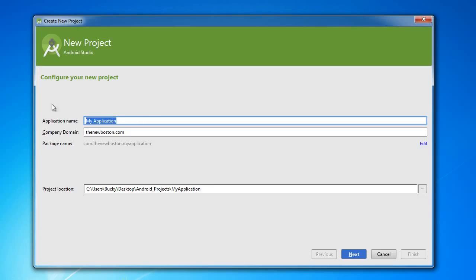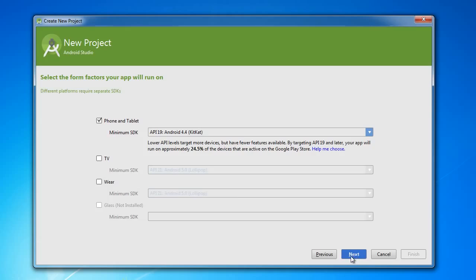And I'm just going to name this tranny. It's just short for transitions. So I'm just going to hit next right there.